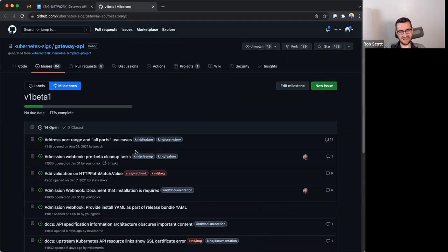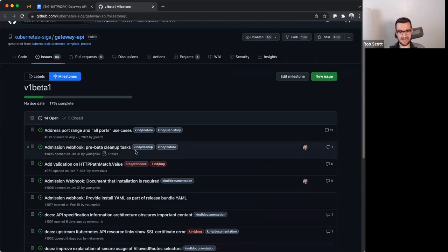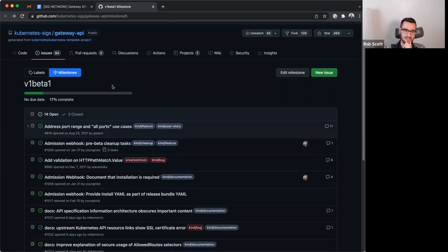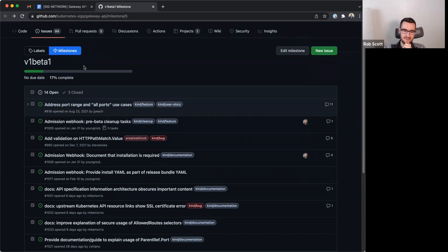So with that, these are the things I'm aware of that we need to get to before v1beta1. If anyone thinks of anything else that we need to get to in this milestone, please let me know. I think most of us can add things to the milestone, but if you can't, let any of the maintainers know, and we can. With that, any questions on this v1beta1 milestone?